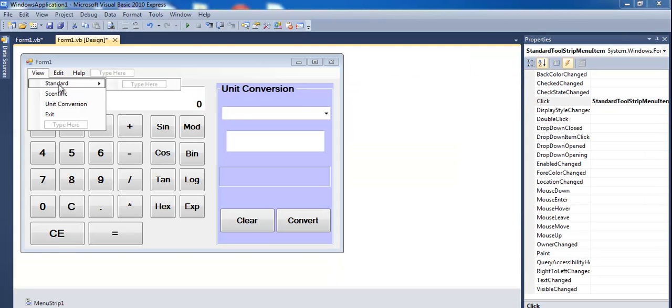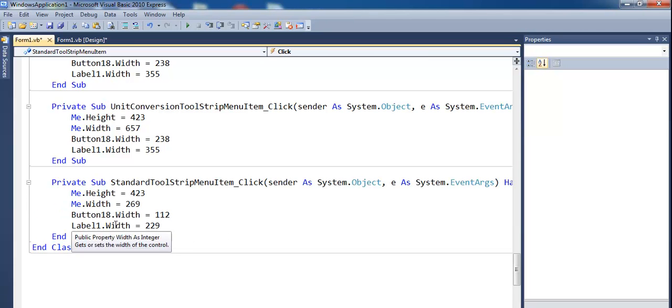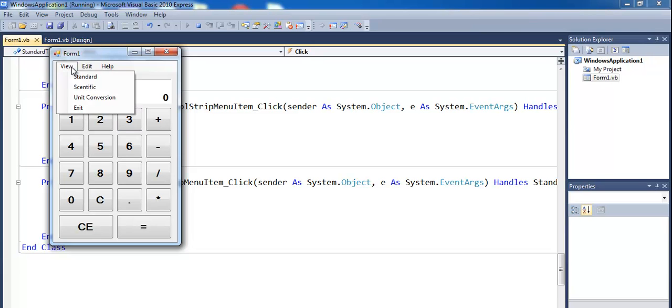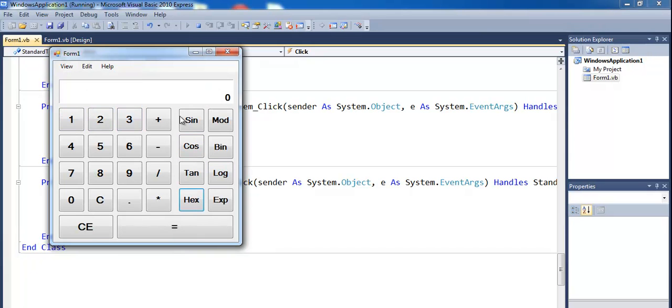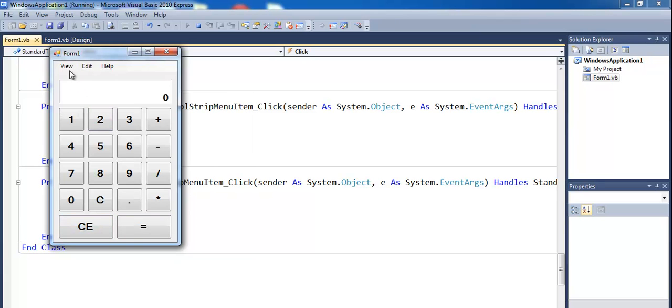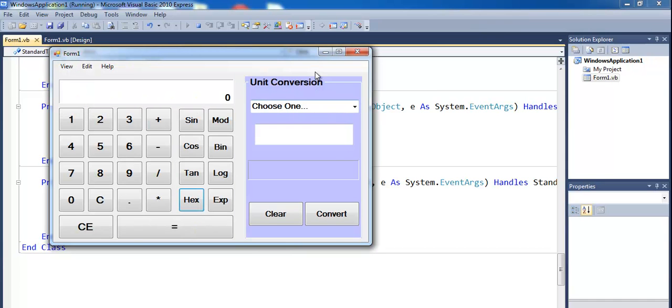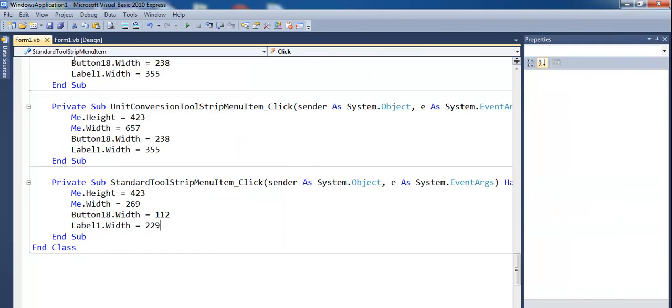So for the standard, double click on the standard, and that is for standard. So if I run this program now, I can always go for scientific. See, it only opens up the scientific. If I want to go back to standard, and let's go for unit conversion right there. Select maybe my temperature. Let's find out what Celsius is. That's it. So clear that. The clear button is not working yet, so let's get that working, and the exit button is not working right there. Okay, let's make those happen.